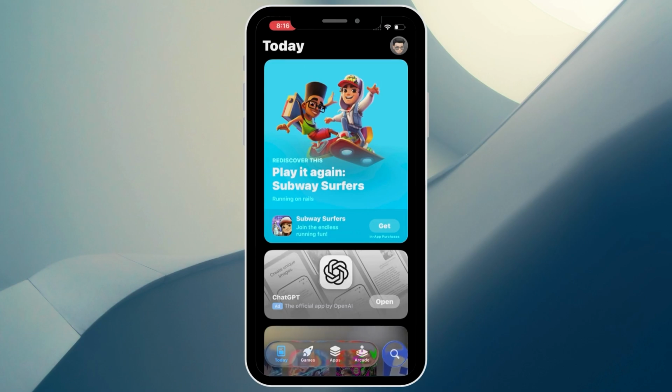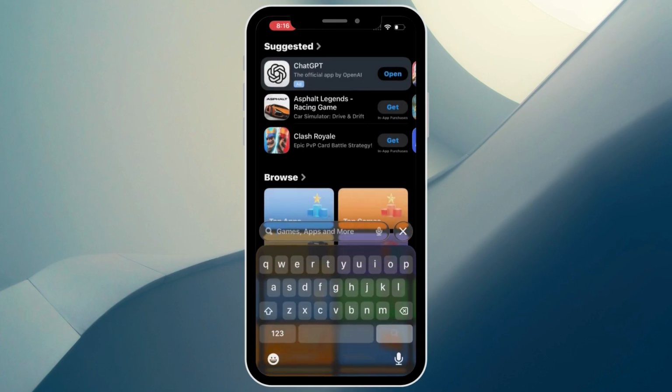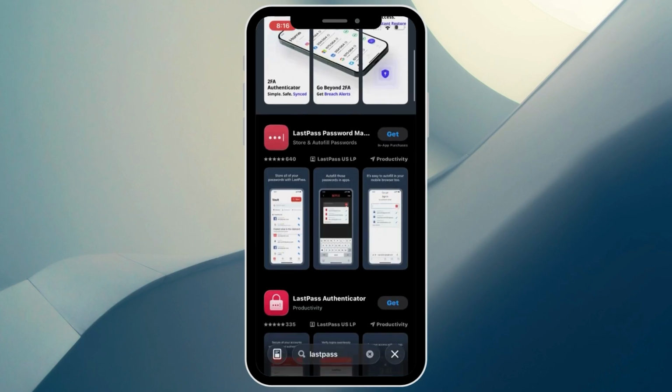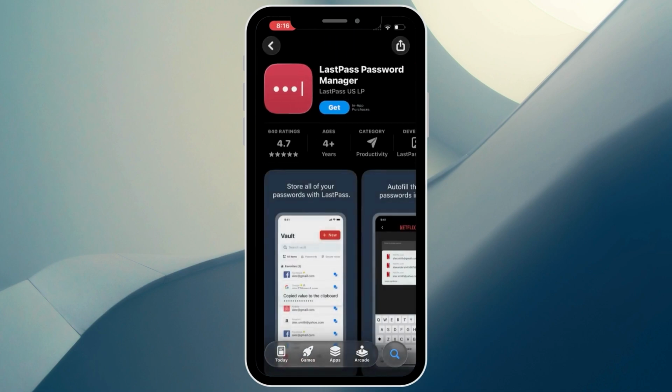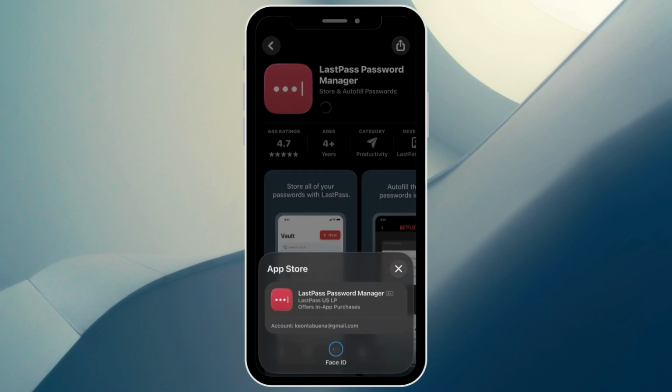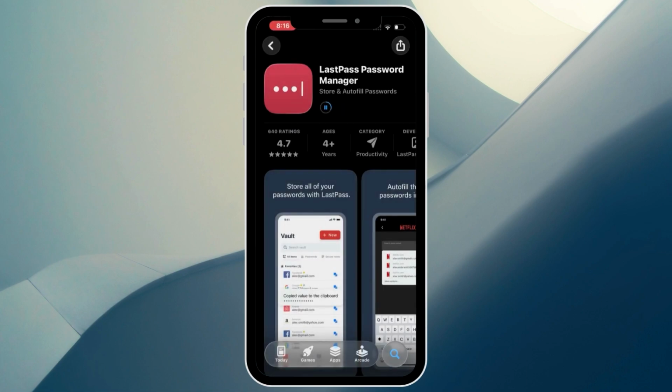Then just simply click on search, then search for LastPass, just like so. After that, this will pop up. So you will need this one. So LastPass Password Manager. So just simply click or tap on get, then confirm with your Face ID. Then just simply wait until the installation process is finished.